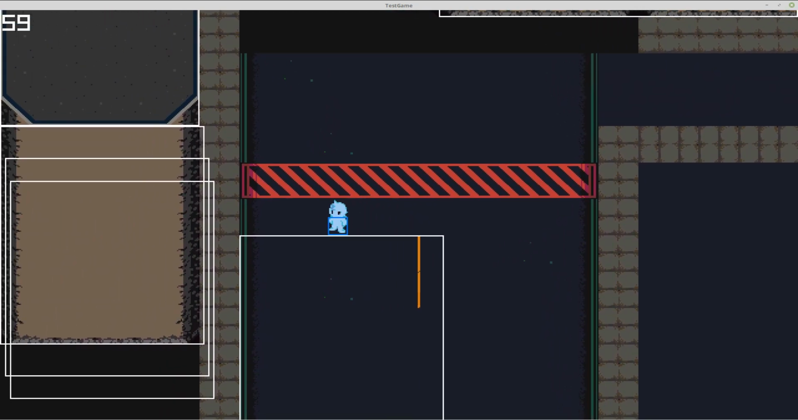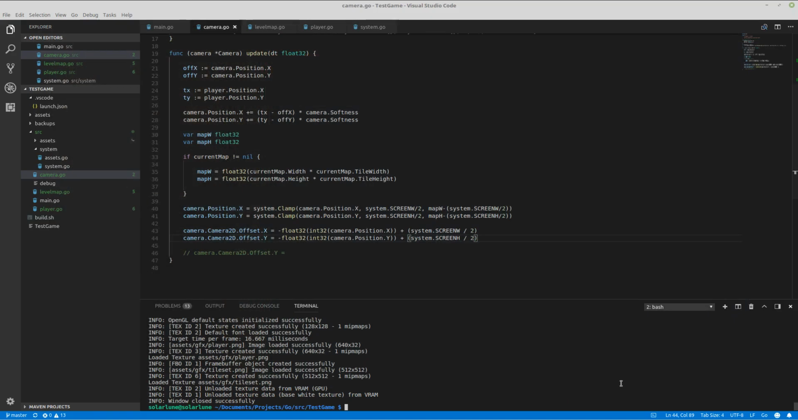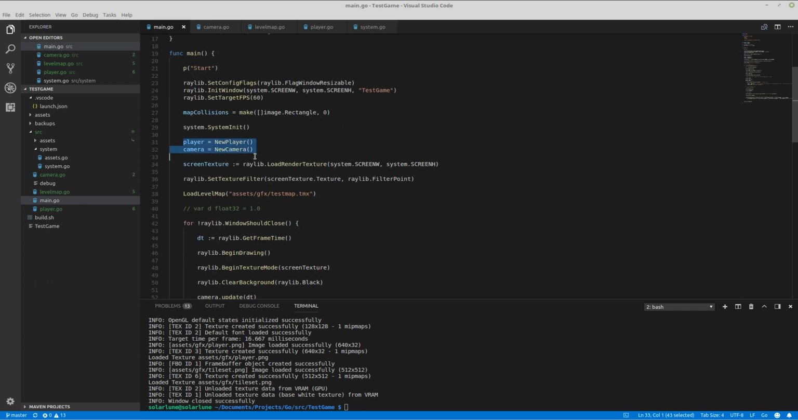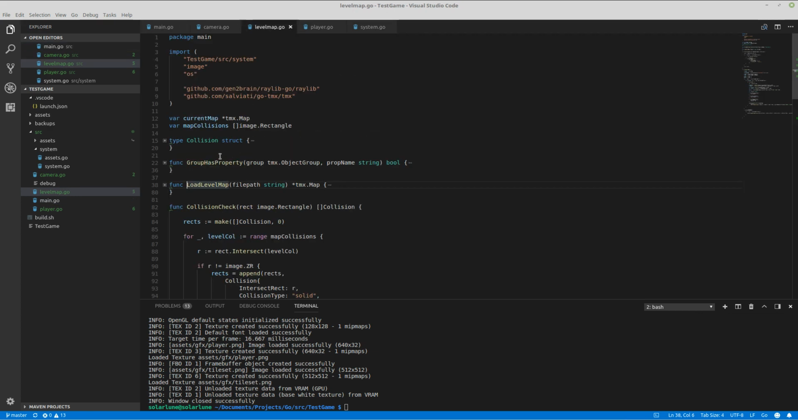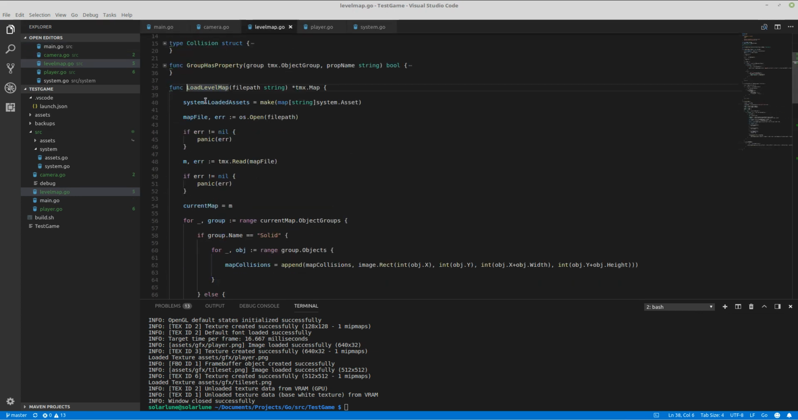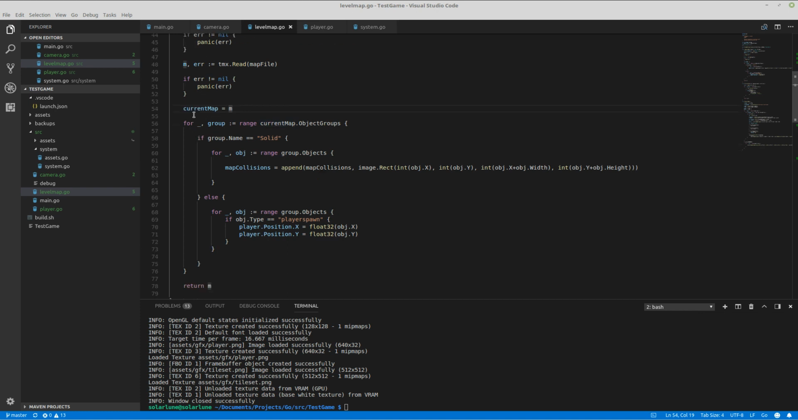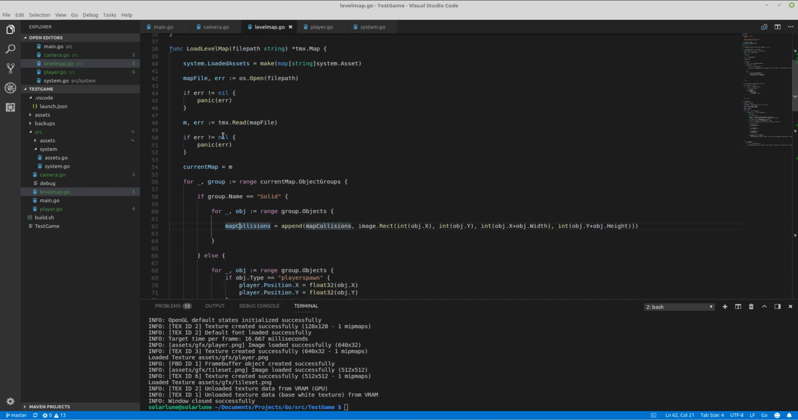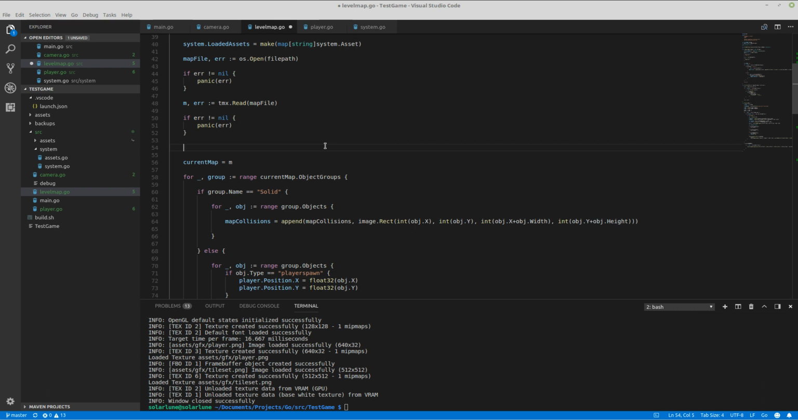All right, so collisions are working. So one thing I needed to do is I have the player and the camera being instantiated here. They probably should be instantiated in the load level map function, which basically loads up the current tile map. It creates the map collisions. It does everything basically that you would kind of want it to do. Also, map collisions should be cleared out here.